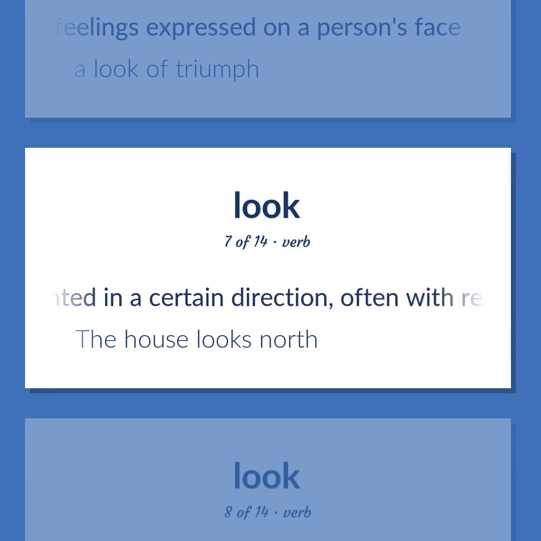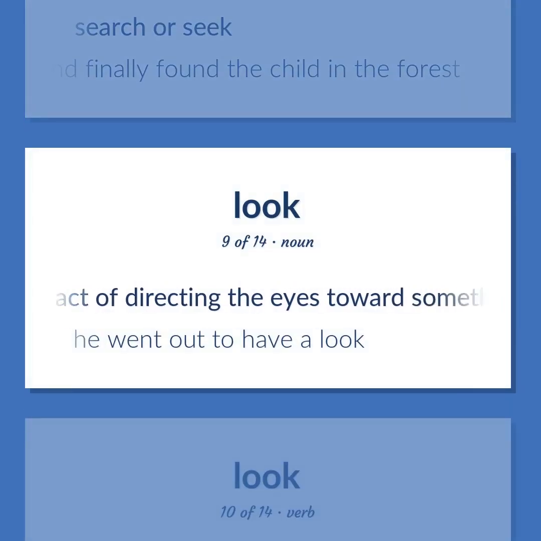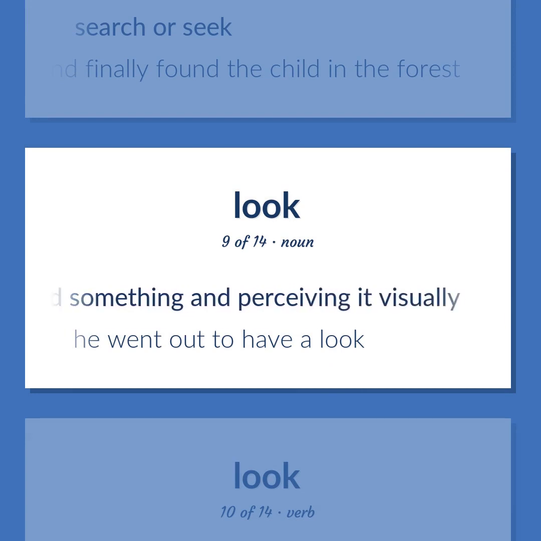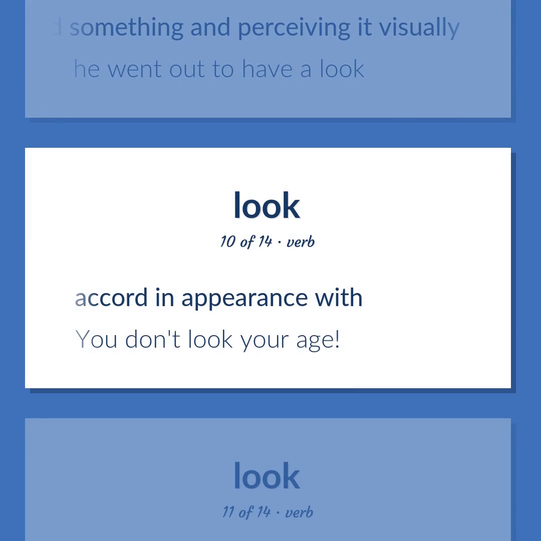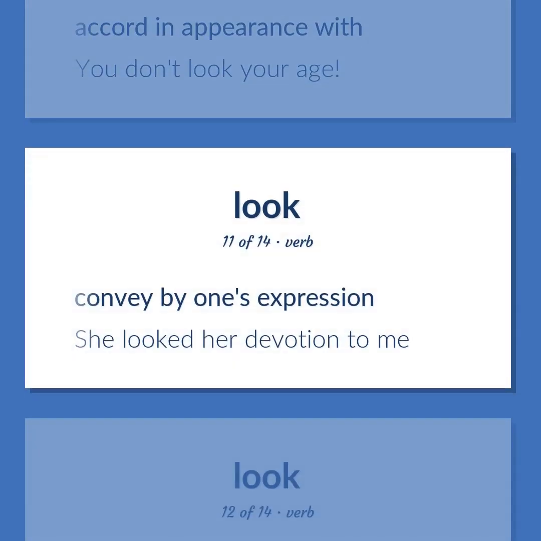Be oriented in a certain direction, often with respect to another reference point, be opposite to. The house looks north. Search or seek. We looked all day and finally found the child in the forest. The act of directing the eyes toward something and perceiving it visually. He went out to have a look. Accord in appearance with. You don't look your age. Convey by one's expression. She looked her devotion to me.